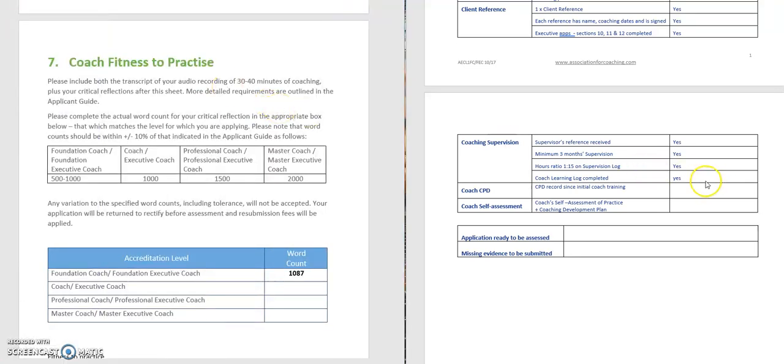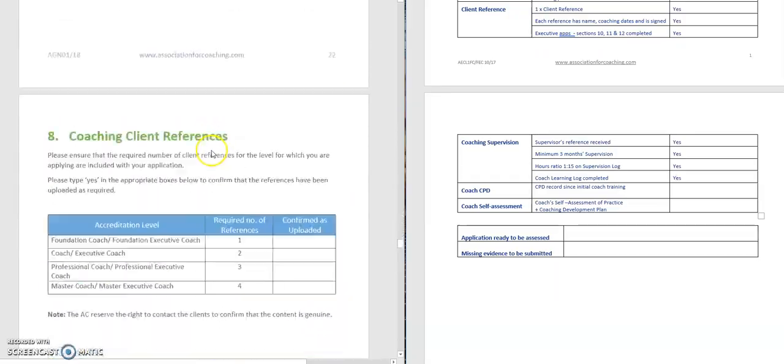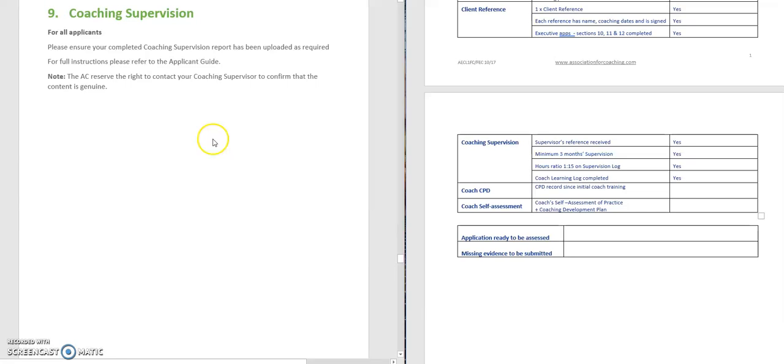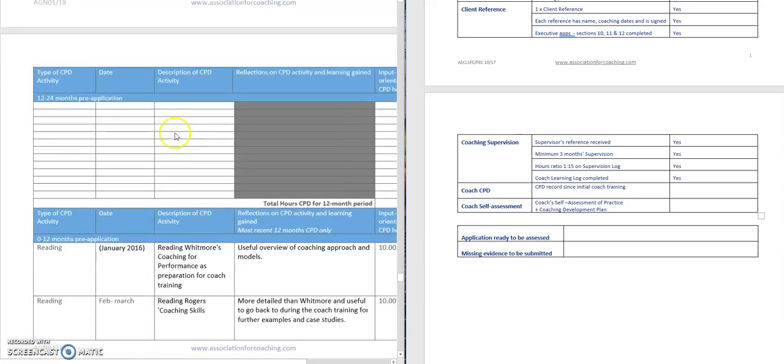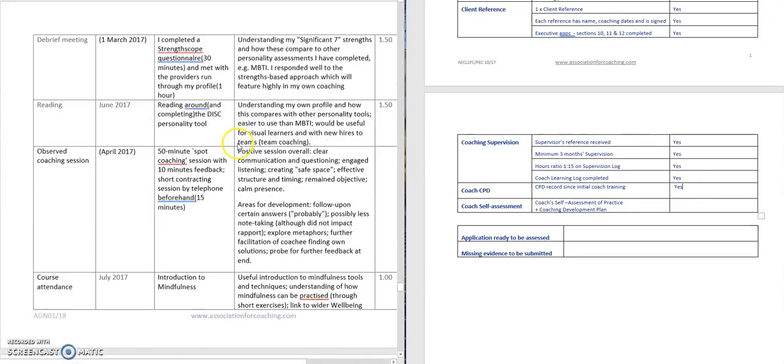Then we move on to the CPD section. And what we do there is just to make sure on the application form that they have completed the CPD. For foundation level, it could be that they come straight out of their coach training, they've gathered enough experience, so it's not mandatory for them to fill in the CPD, but many of the applicants will do. So in this case, they have completed it, so that's a big yes in the box.